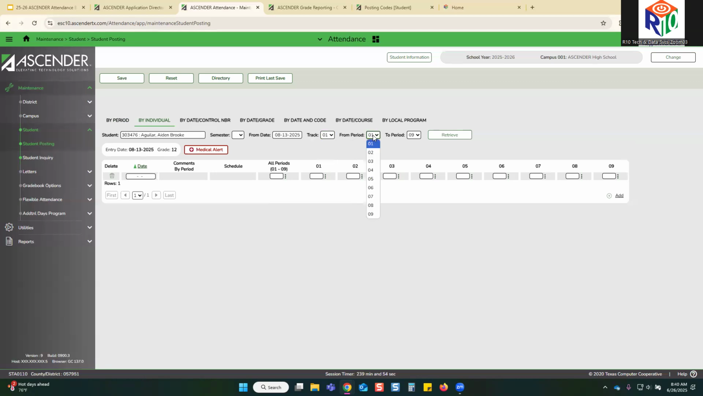You can select the track, and then you also have the period option, but this is applicable to just the individual student. And so the student doesn't have any pre-posted absences or any absences that have already been recorded. So if I want to pre-post one in this case, if I want to enter an absence, I would put in the date. If I want to fill it across all 9 periods, I would put it in here. If it's applicable only to certain periods, I would just enter it directly on that period.